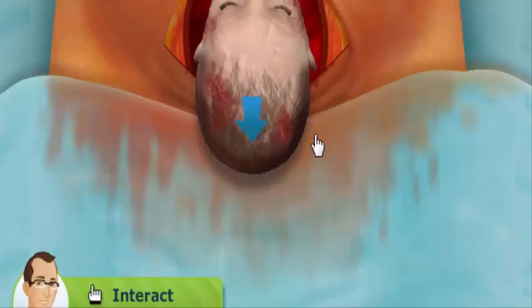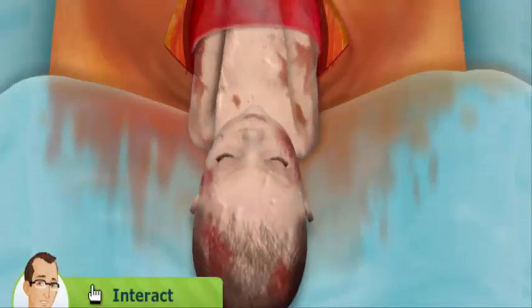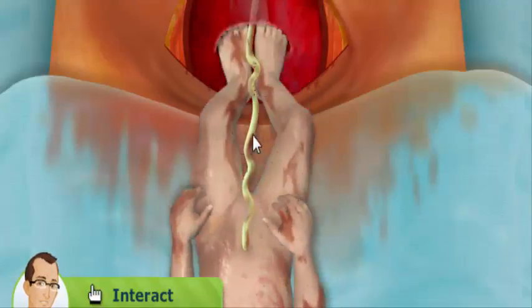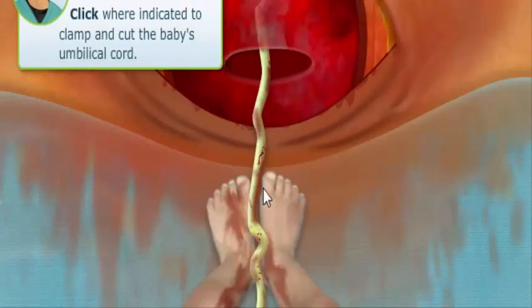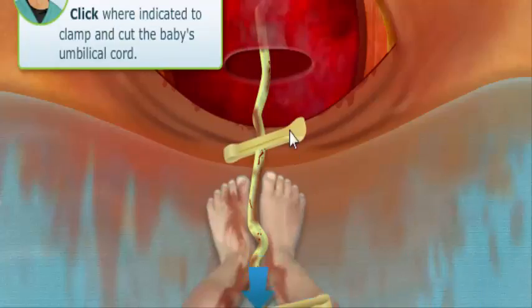Now, let's have a baby. Help me remove the baby from the uterus. Excellent. But we're not done yet. Clamp and cut the baby's umbilical cord in order to detach it from the placenta.